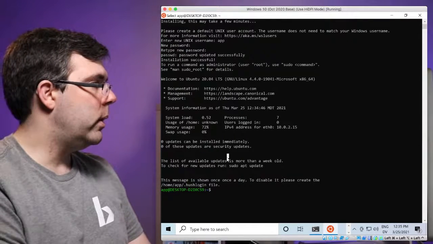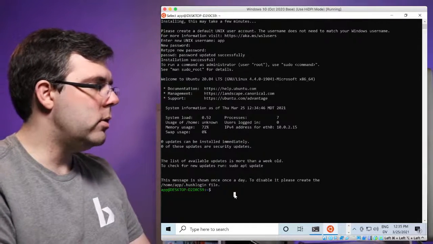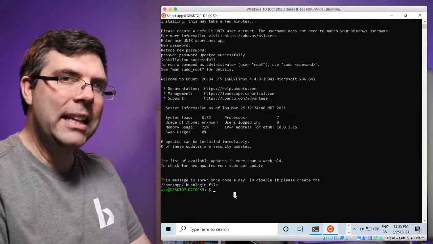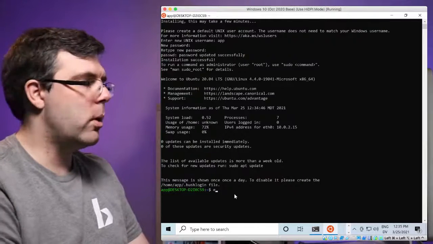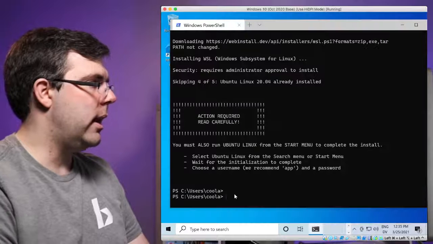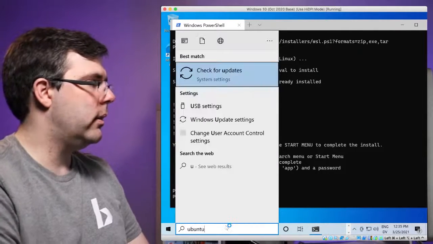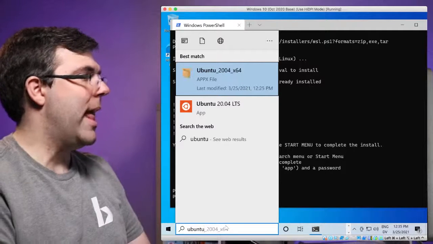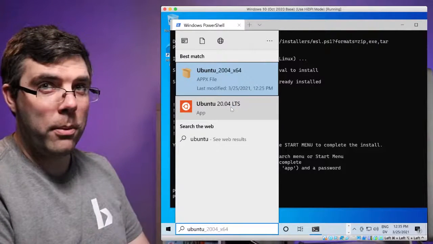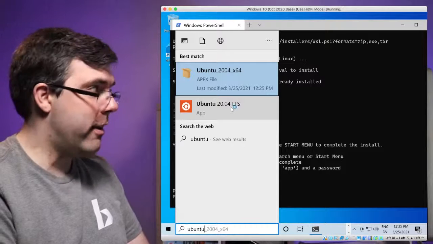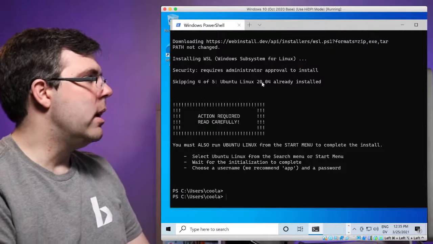All right, so here we are. We're logged in. Now what we need to do is exit cleanly out of this so that it'll show up in search in the future. So I'm just going to hit exit. So now that it's exited cleanly once, if we search for Ubuntu, now it will show up, whereas before it wouldn't have. Kind of a weird thing.